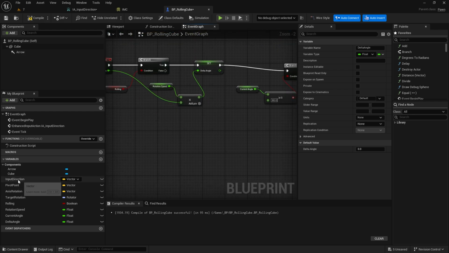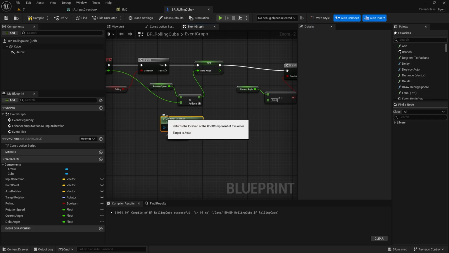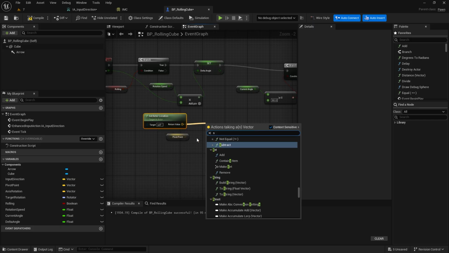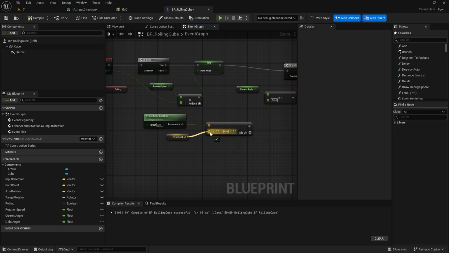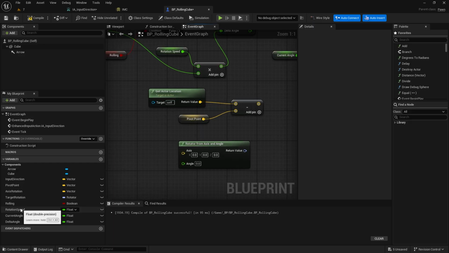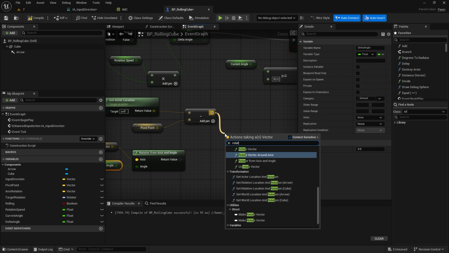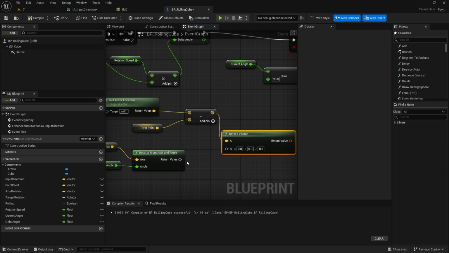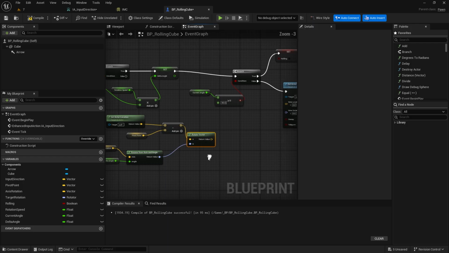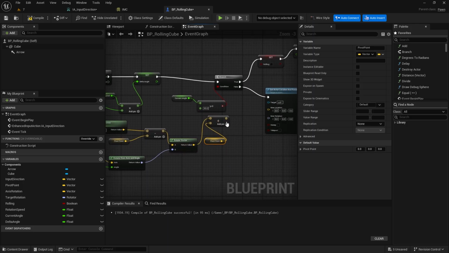To calculate new location, get the current actor location. Subtract the pivot point from the actor location. This gives us a vector from the pivot to the cube's current center. Use the rotate vector around axis node. Use axis rotation variable plug into axis and delta angle variable into angle degree. Add the pivot point back to the rotated vector. This is the new location of the cube.